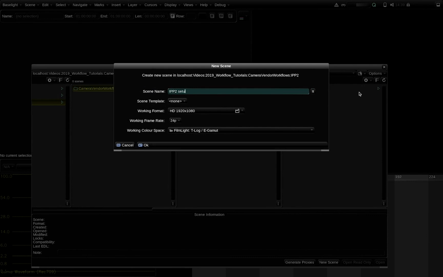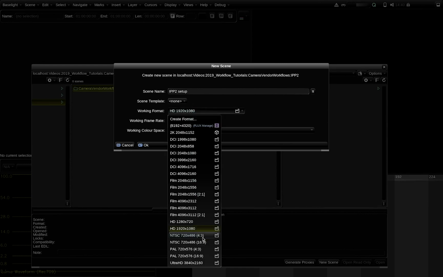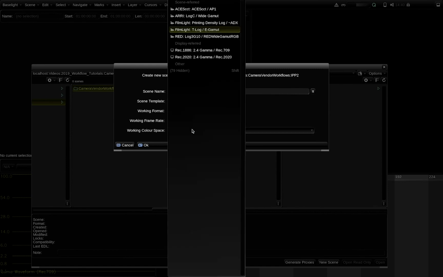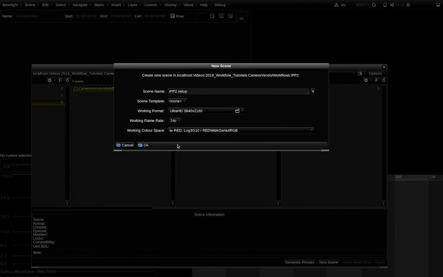Okay, let's create a scene in Baselight. I give it a name. I select No Scene Template in this occasion. I suggest you create your own IPP2 template after we're done with this tutorial. I set the working format to Ultra HD, working frame rate to 24p, and the working color space to RED log 3G10, RED wide gamut RGB.